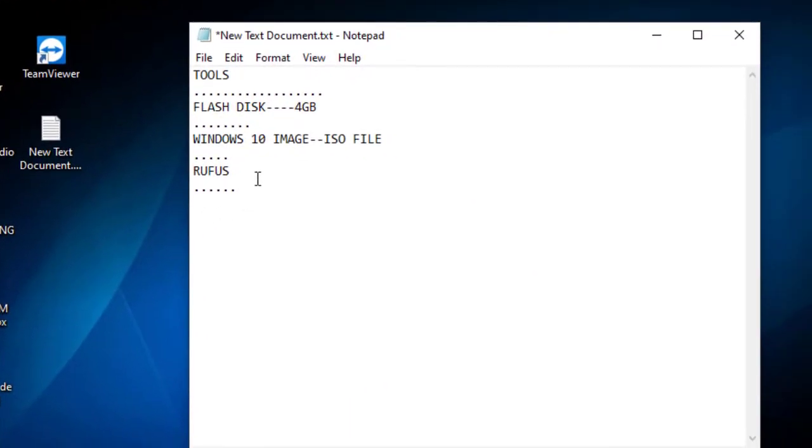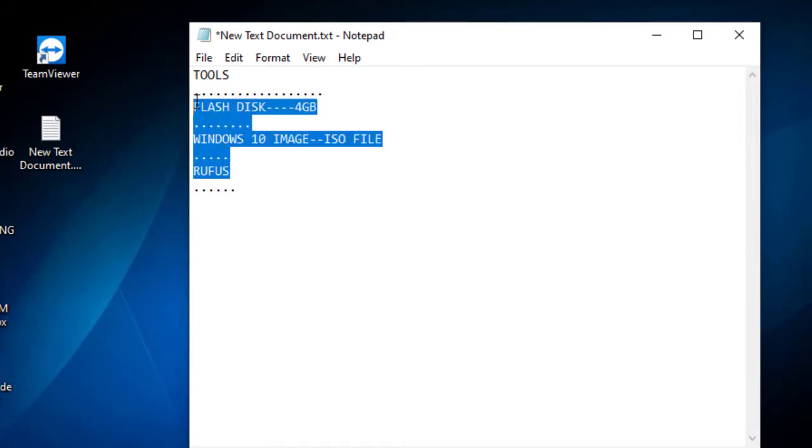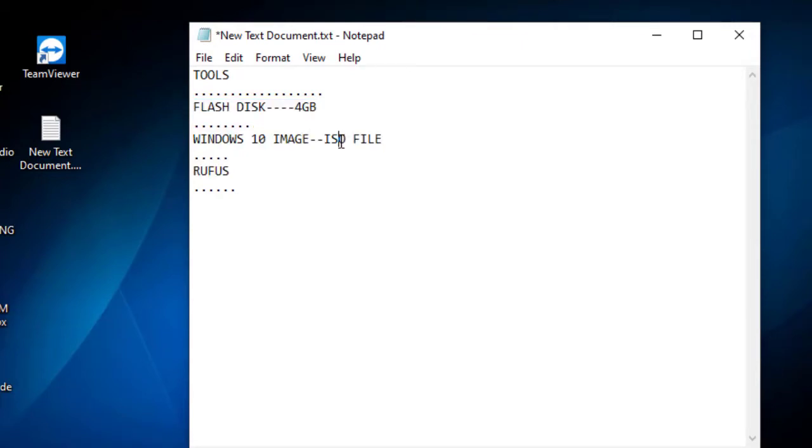So we already got the three. I have a flash disk which is 8 GB, a Windows 10 image and Rufus software. So I will plug in my flash disk and begin the process. The first process that we will do is to create a bootable USB drive using this software. Allow me to plug in my USB drive.